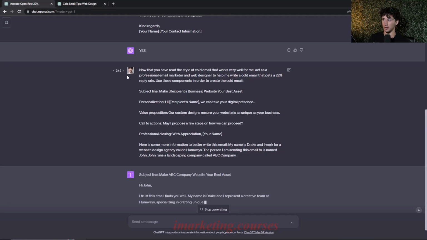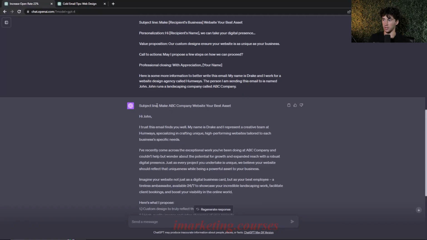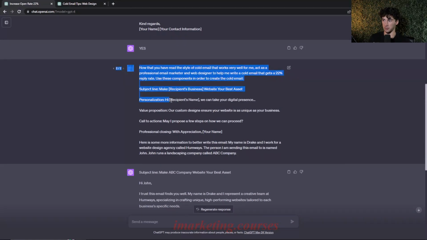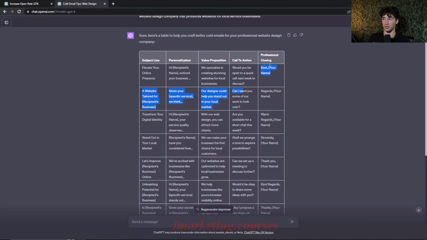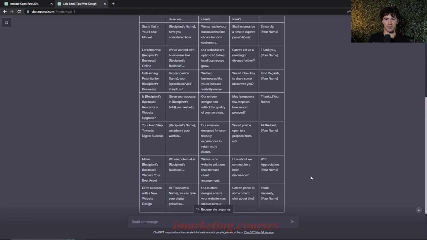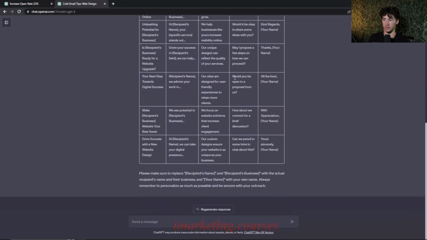And now we have a little carousel of all of the emails that we have created using different customized information. And so it replaces subject lines and personalization, value propositions, call to actions, professional closings, and you can do this with as many components as you want. You don't have to stop at 5 components within your table. You could do 10 or 20 components. You might have to hit continue generating because the tokens would probably be maxed out, but you can really create as many rows in this table as you want, get as much information as you want.